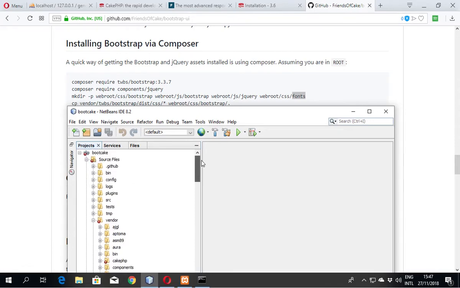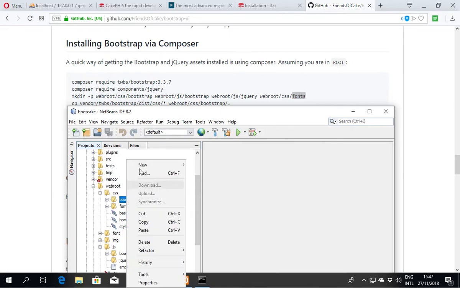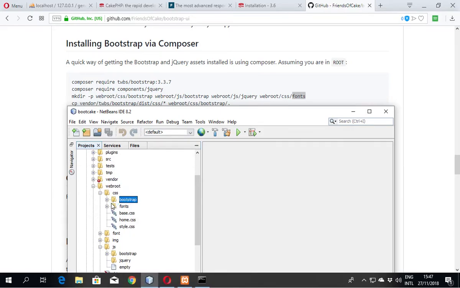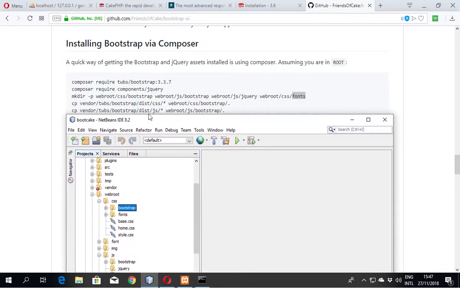So let's go back. I've just closed the vendor for a second, and we are in the webroot now, and we copy it to CSS Bootstrap. Click on it and paste. You see here we have our files. Okay, the next step is to copy JavaScript from Bootstrap to JS Bootstrap in webroot.